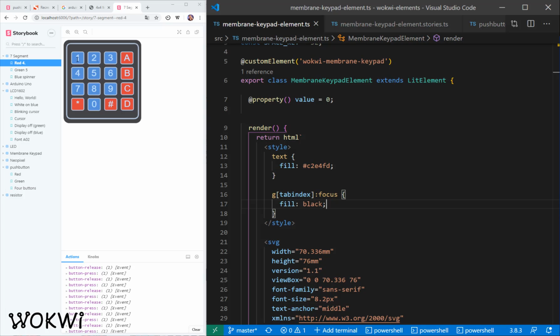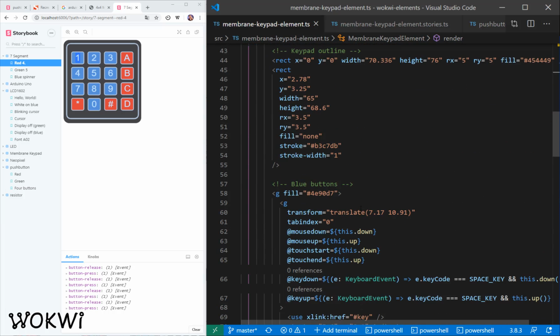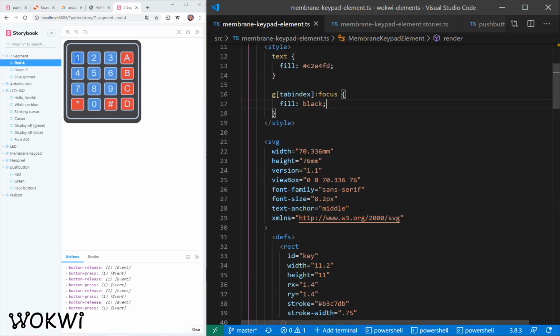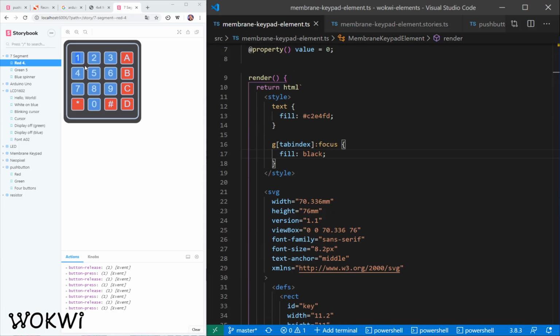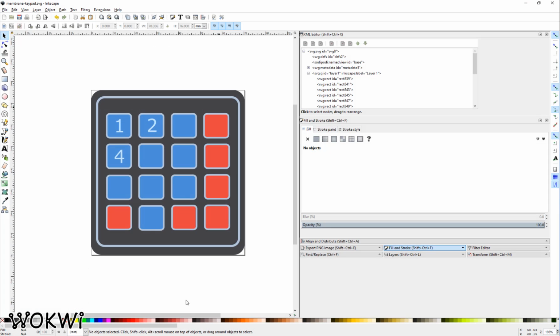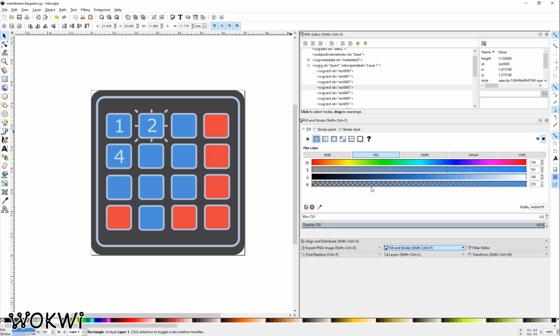All right. And now we are waiting for this to refresh. Yep, it works. So now we can highlight the key. And you know what? Yep, let's choose a different color. Let's go back to Inkscape to experiment with which color would make sense for a pressed button.